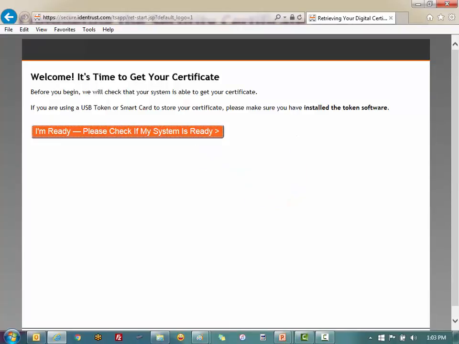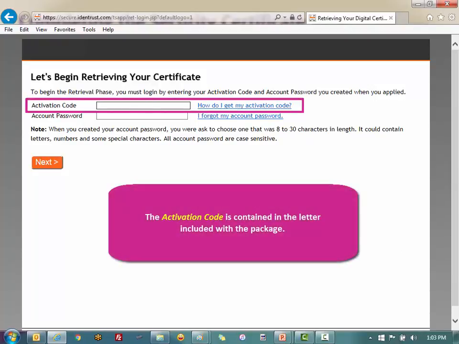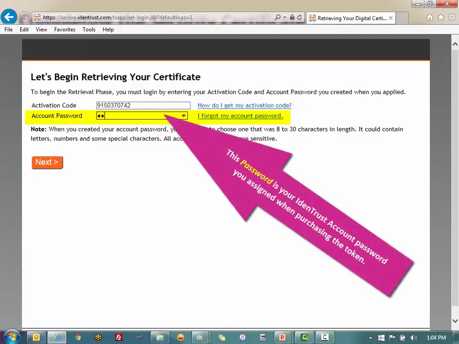is going to verify that you've installed the Safenet software, which we did in the earlier step. And now I'm going to enter the activation code from my letter. This again is going to be unique for each user and each token purchased. This account password is the one you created previously when you actually ordered the token.